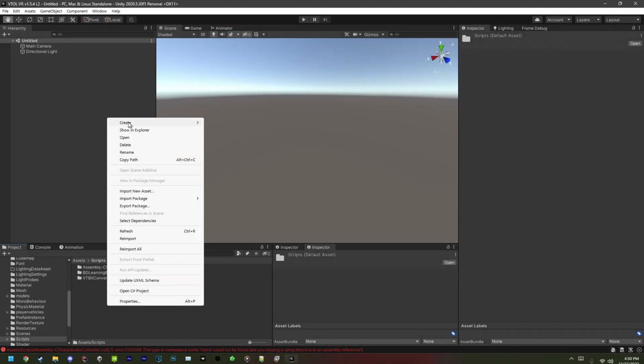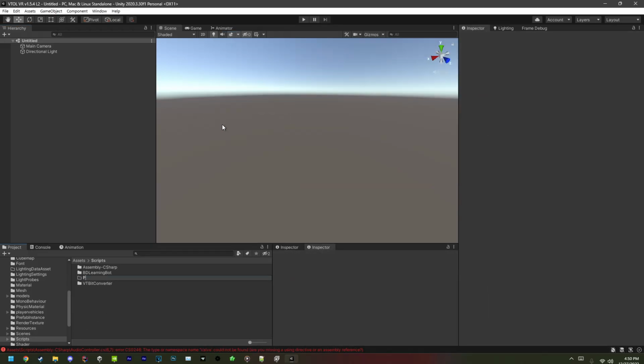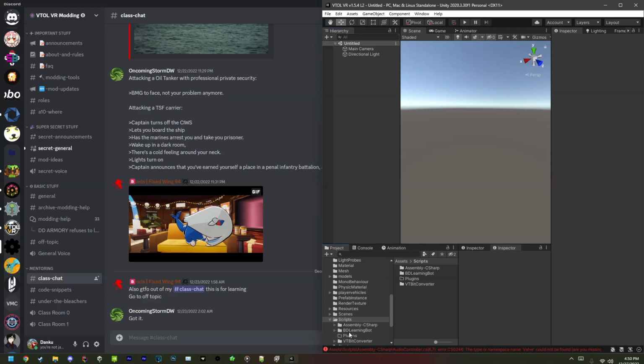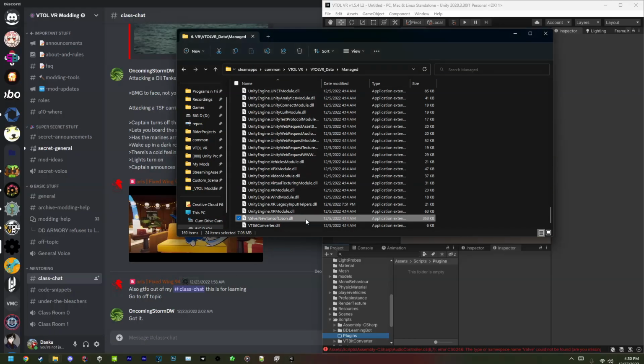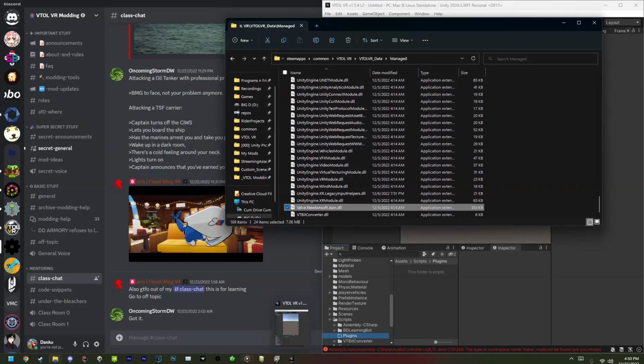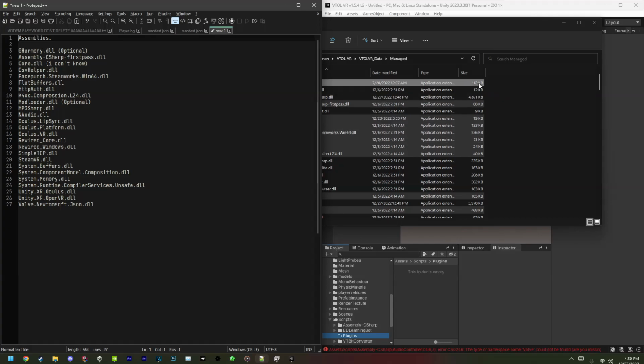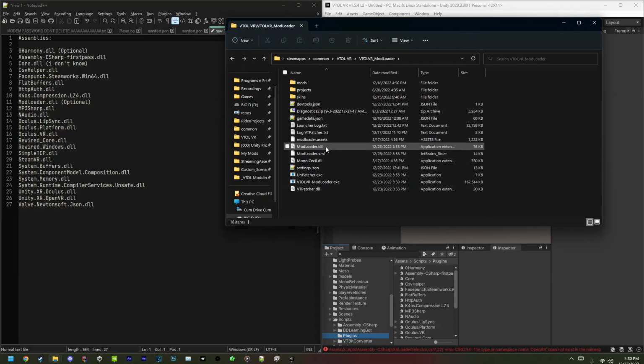In the scripts folder where you deleted a bunch of stuff, create a new folder called plugins. It can also be anywhere, doesn't really matter, but it's there. In the description, there will be a list of DLLs that you have to get from VTOL VR data managed in the game's folder. Then you can drag the DLLs into the plugins folder. That will fix compiler issues. Also, the Modloader DLL, if you want.